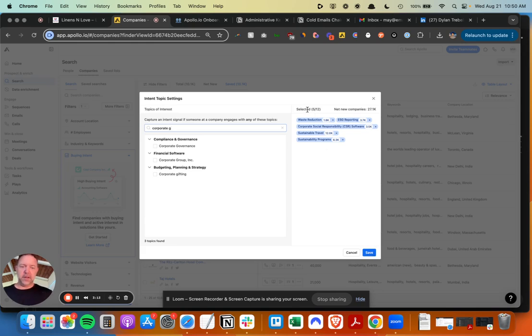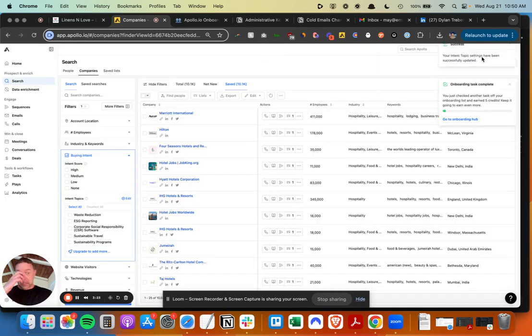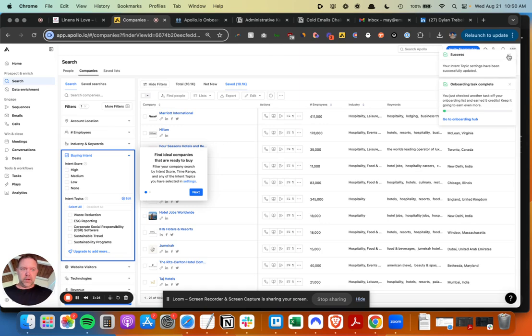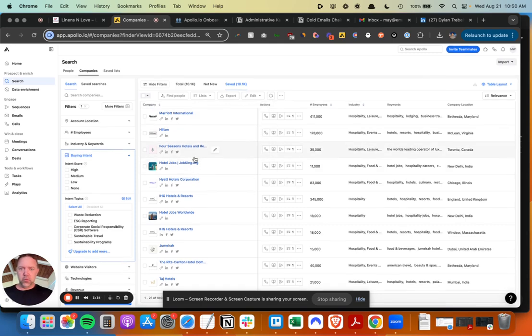In this plan, we're allowed up to 12 keywords. We have these 5 for now. So we'll save those intent topics. Got it. So basically, what this does now.